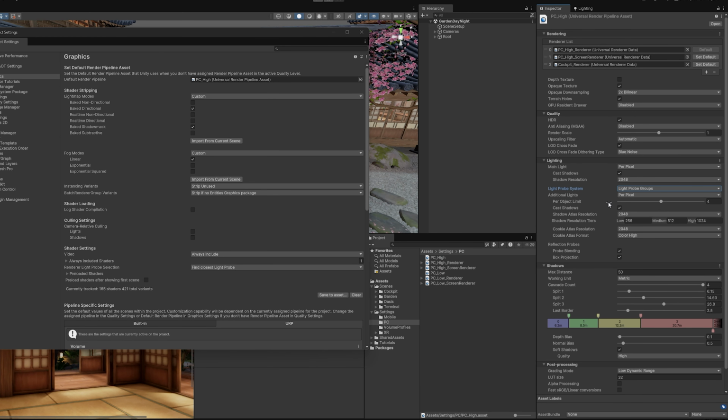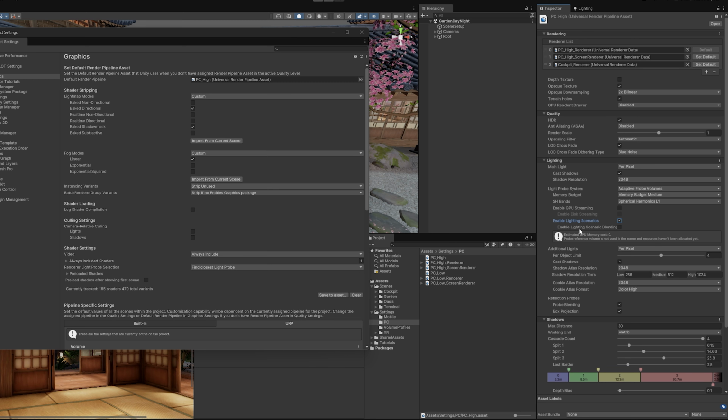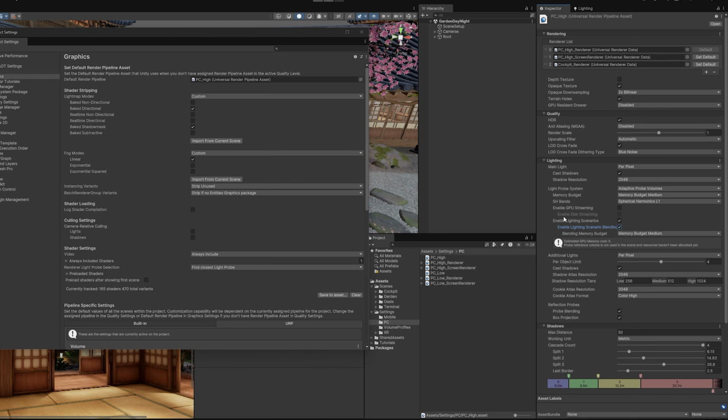First big one we need to change is the light probe system. So we come down to here and just change it to Adaptive Probe Volumes. So now we are able to use Adaptive Probe Volumes in our scenes once this loads for a bit. We're also going to turn on Enable Lighting Scenarios and then also Enable Lighting Scenario Blending. So this is what we are going to be using for our day-night cycle. Without this activated, we wouldn't be able to do a day-night cycle.